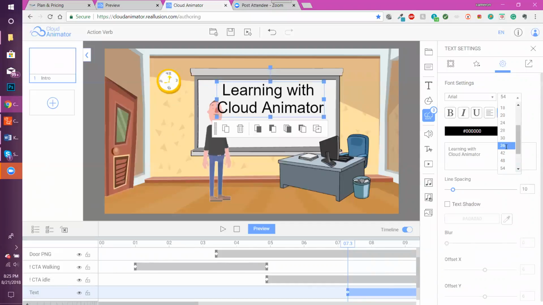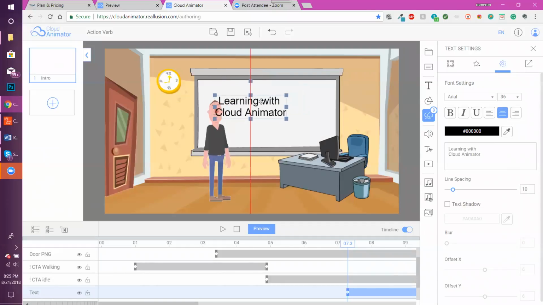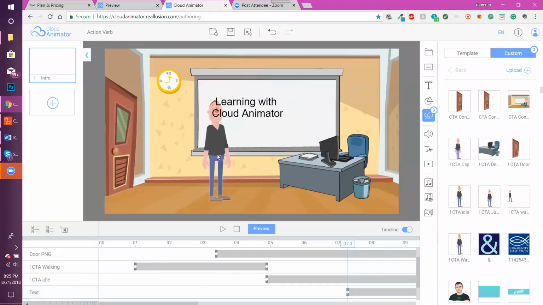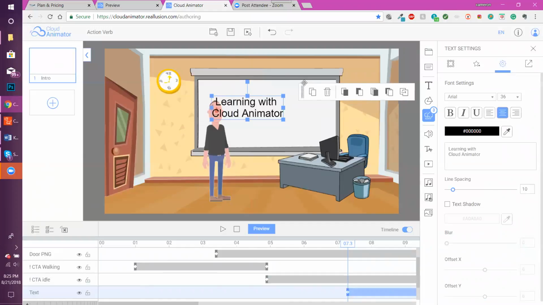It's about 36. That's good. All right. And as you can see, the text is in front of our character, and I want the text to be behind the character. So to do that, if you have anything selected, whether it's a character, well, all these are PNGs. You just want to select this, and then there's a little menu. From here, you can send it forward, or you can send it back, or you can send it all the way to the back. Let's send this back, just one. Okay, there we go.